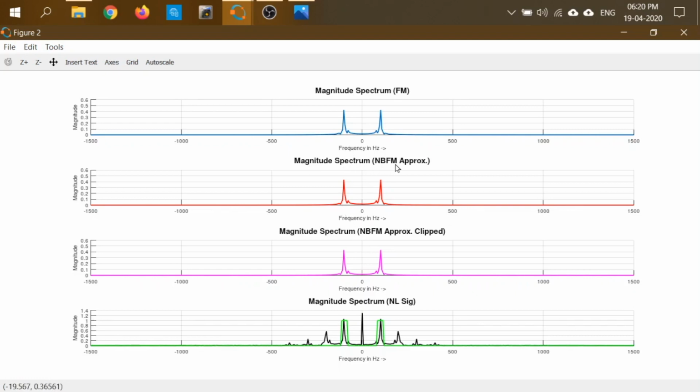Then this is the magnitude spectrum of the NBFM approximation. The approximation spectrum is also the same, because we said that if KF into MT is less, then these higher order terms will not be there. So NBFM and these will be more or less the same. And then the magnitude spectrum of the NBFM approximated clipped version will also remain the same, right? Now what we have done is we have applied this process of frequency multiplication to this NBFM clipped version, and then you see here at frequency omega c, which was the carrier frequency, the signal is already there. At frequency 2 omega c also, this spike and this spike correspond to that signal. At frequency 3 omega c also, this is there. But as we go higher in frequency, the amplitude reduces.